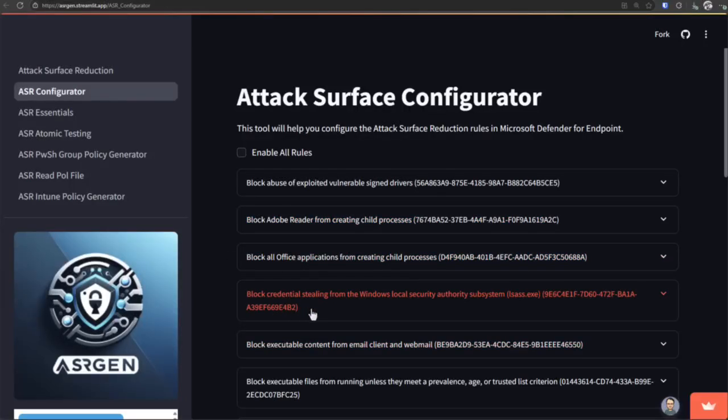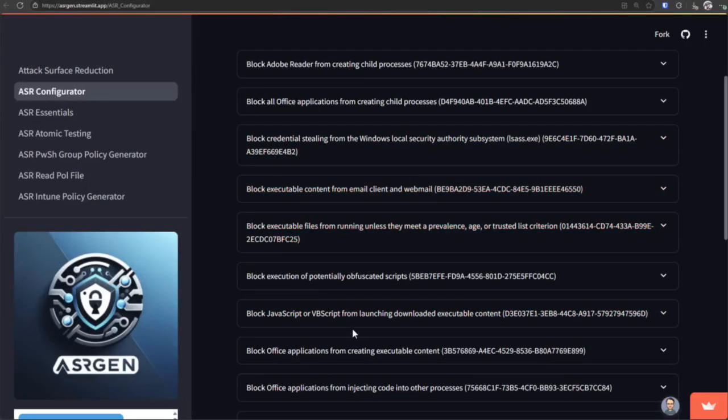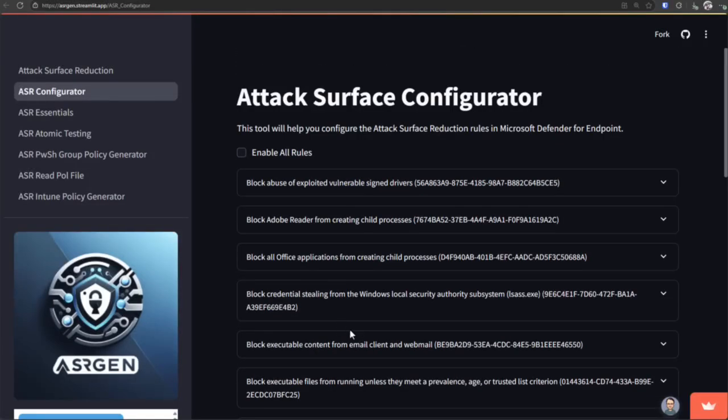So let's say an info stealer uses lsass.exe, which is a Microsoft process, to dump all of your system credentials. Now, believe it or not, Windows Defender has the capability to block all of this behaviorally. But these are rules that have to be enabled manually, one by one, painstakingly. Otherwise, it's as if they don't exist.